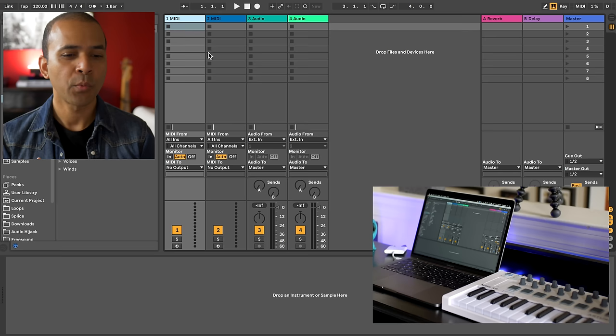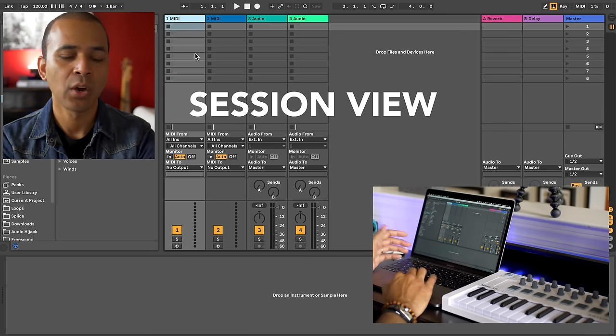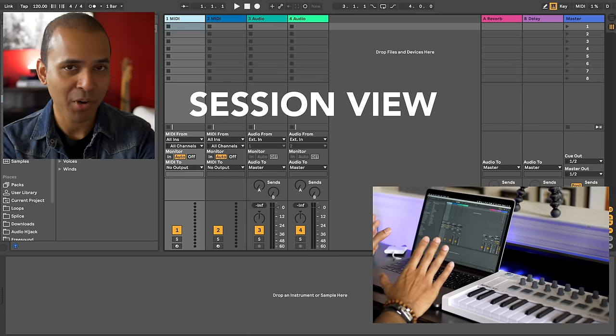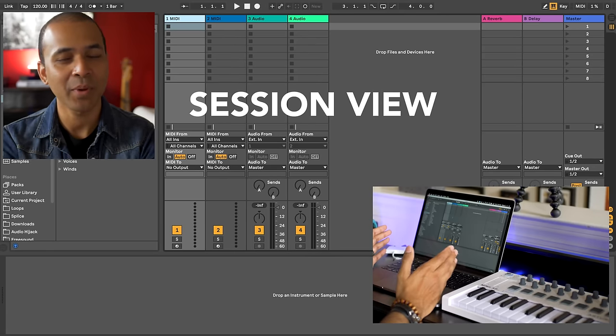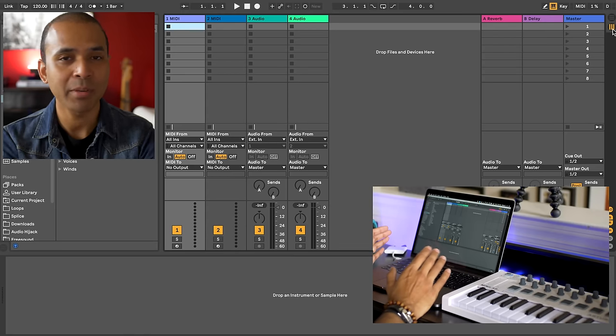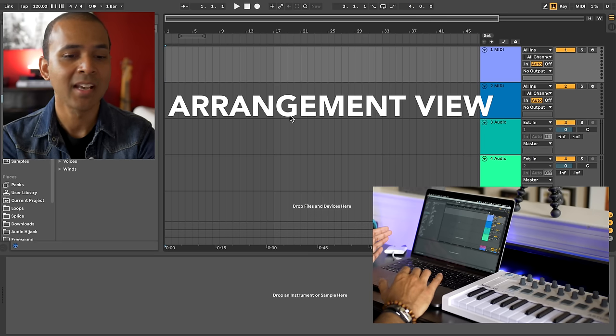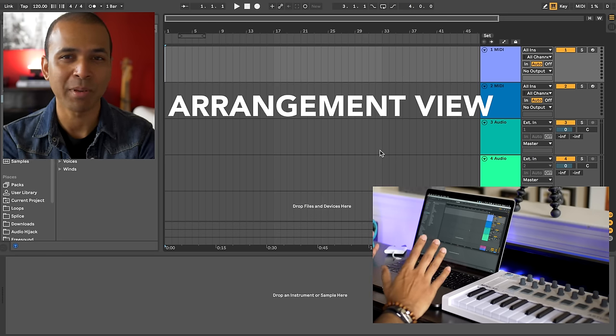Let's make some music. When you first open Ableton Live, it opens in what's called Session View, which is Ableton's signature mode for looping clips. It's what makes Ableton Live really special. If you've worked with other DAWs, you're probably more familiar with Ableton's Arrangement View, which looks like this, set up in a timeline mode that you might be more familiar with.